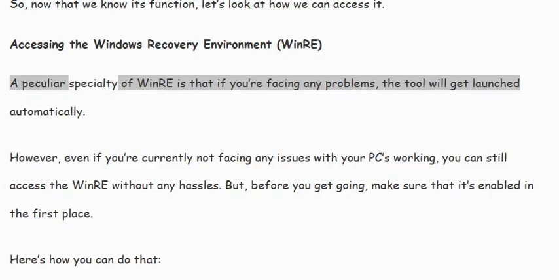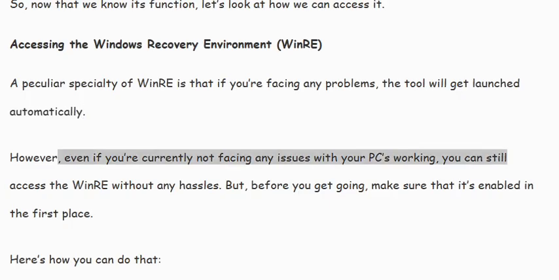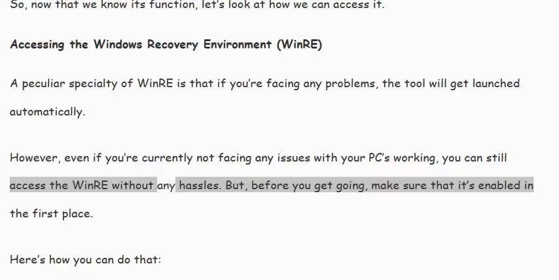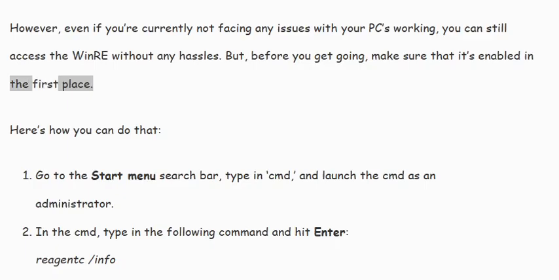A peculiar specialty of WinRE is that if you are facing any problems, the tool will get launched automatically. However, even if you are currently not facing any issues with your PC's working, you can still access the WinRE without any hassles. But before you get going, make sure that it's enabled in the first place. Here's how you can do that.